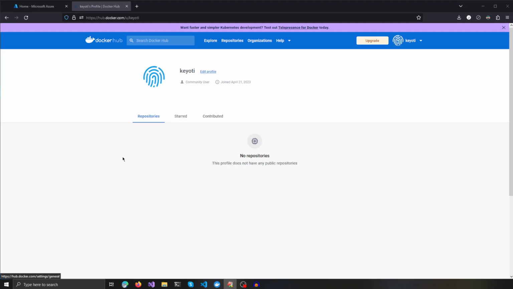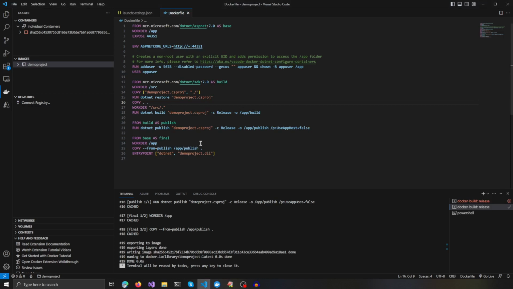I've already signed up for an account at hub.docker.com. Here you can see my empty Docker Hub account. Now, back in VS Code, in the Registries tab under the Docker extension, I can click Connect Registry and choose Docker Hub. My Docker ID is my account name, which is Quixote. And then it asks for my password or an access token.